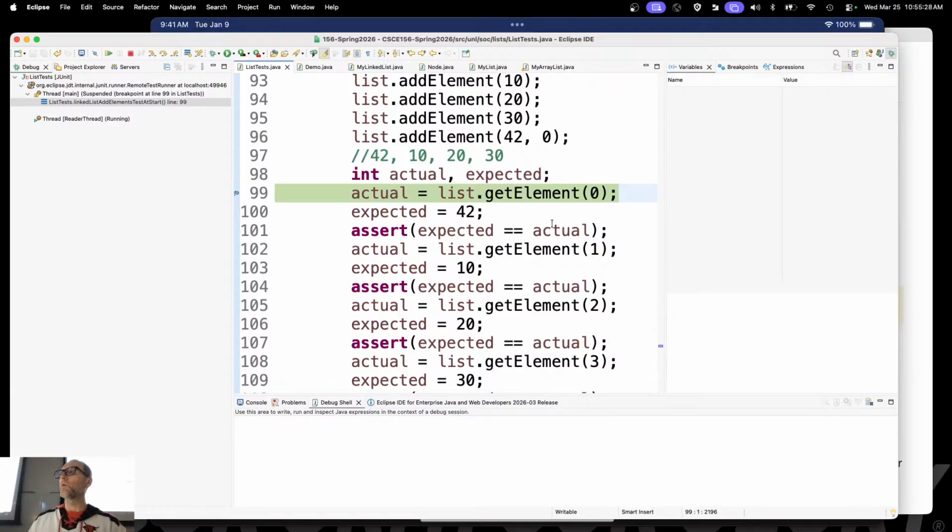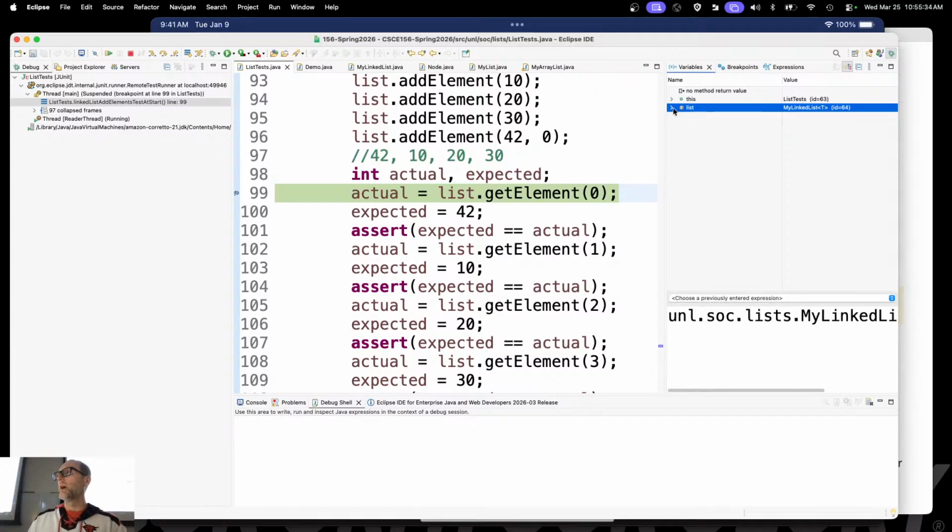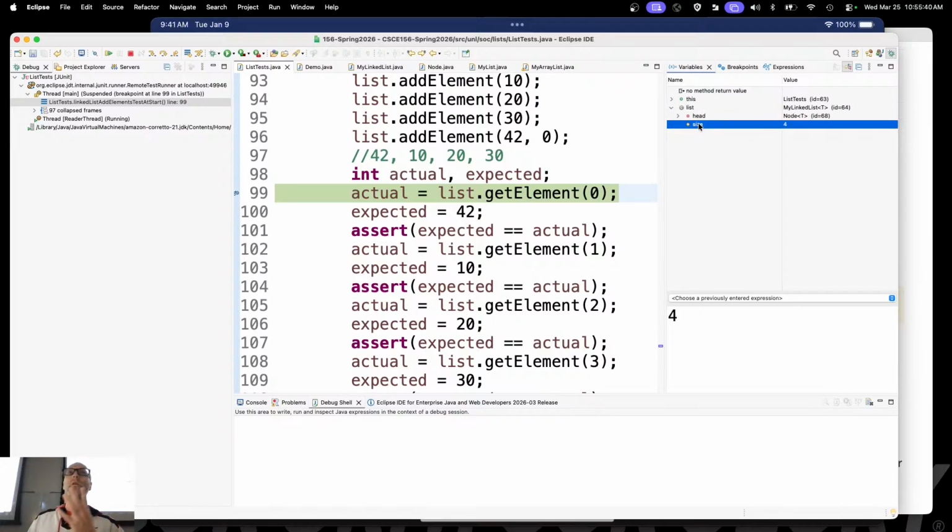And let's walk through this. Why does it fail to get 42? Let's first examine the list here, okay? And this is actually a pretty cool thing that you can use with the debugger here. You can actually see the size is 4. Four things got in there, so that's okay, right?